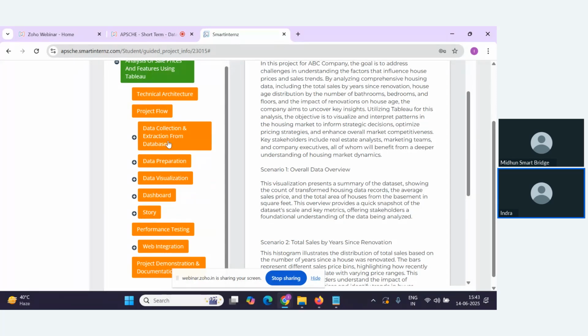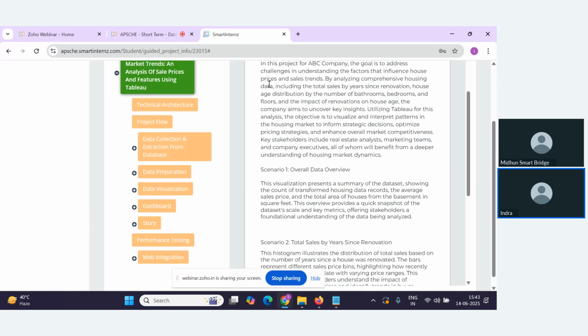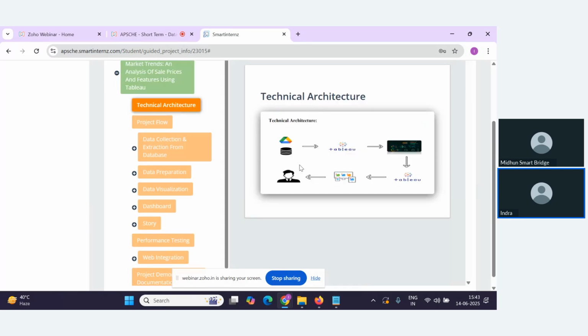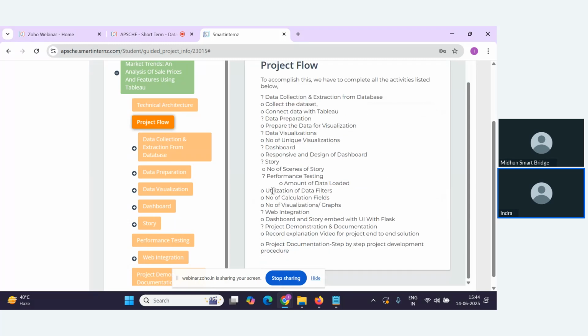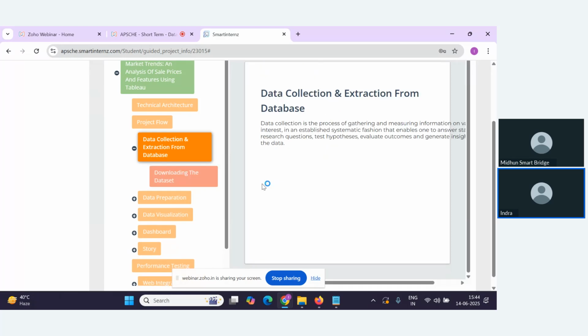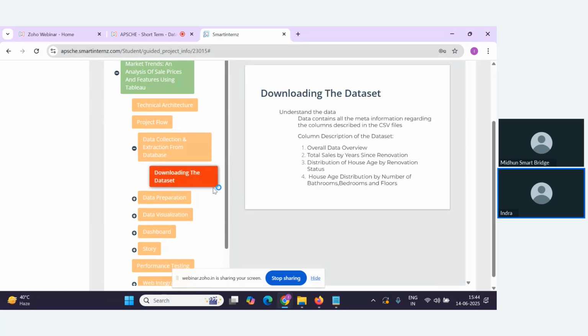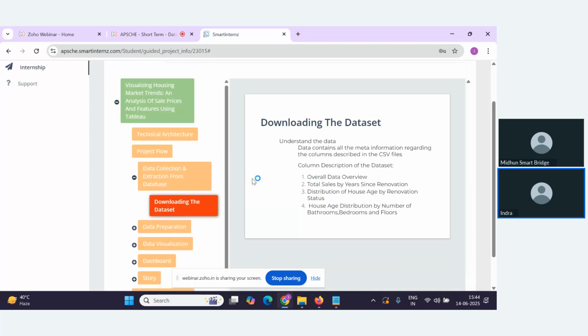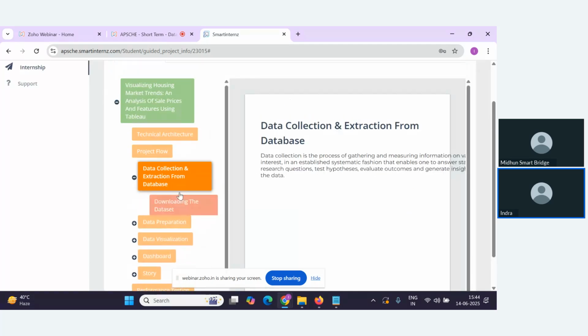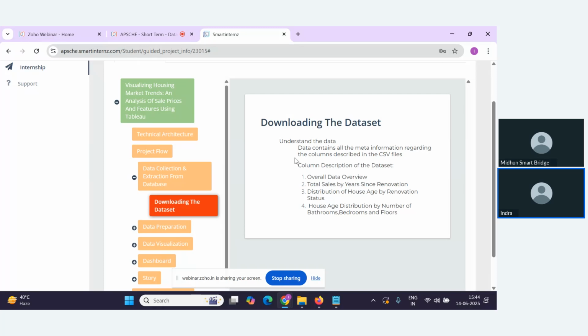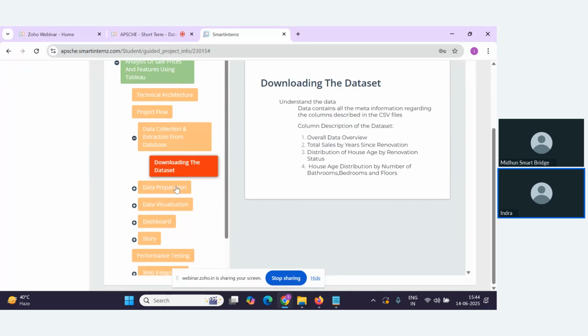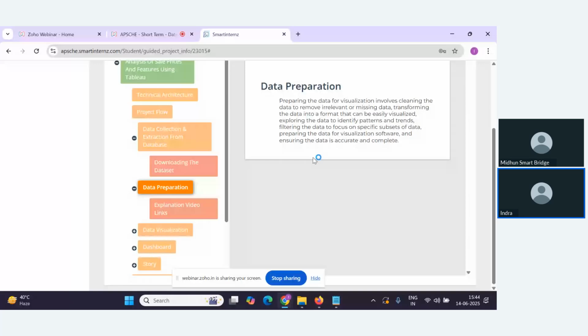If you see here, this first section just talks about the problem statement. Then this is the technical architecture, like how it goes. First, you collect the data, you pass it to Tableau, you create visualizations, you publish it in Tableau. So these are the list of sections mentioned here. First is data collection. This is a section from where you are going to collect the data set. I'll download the data set. I think this link is disabled now. Let me check it, get back. Okay.